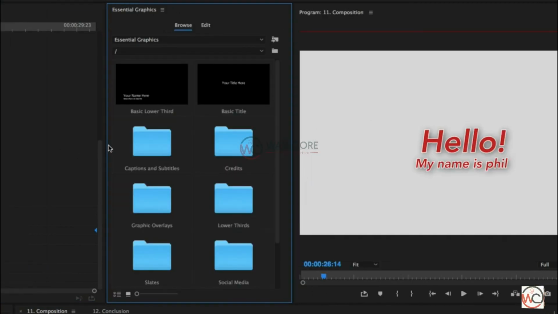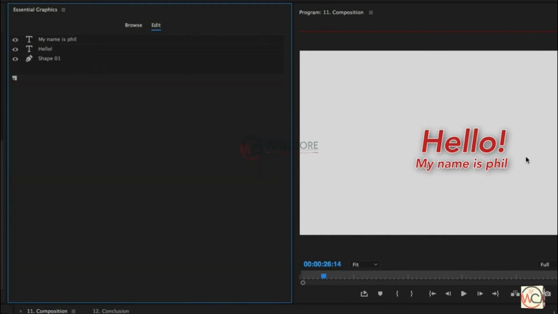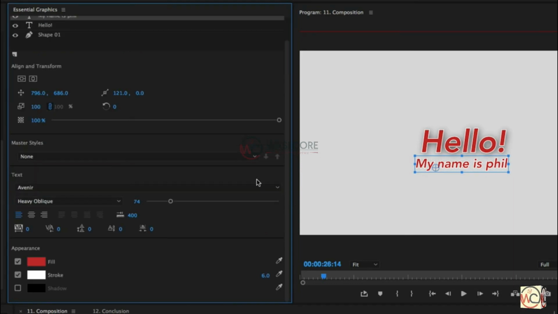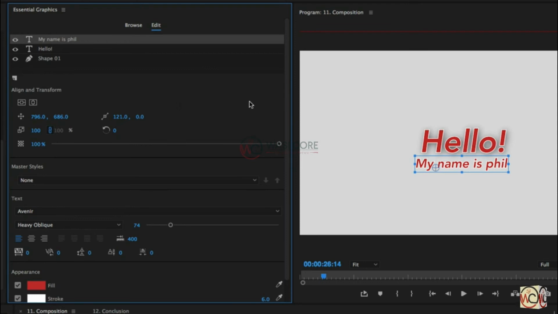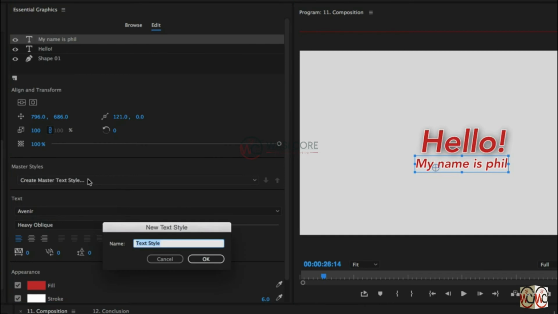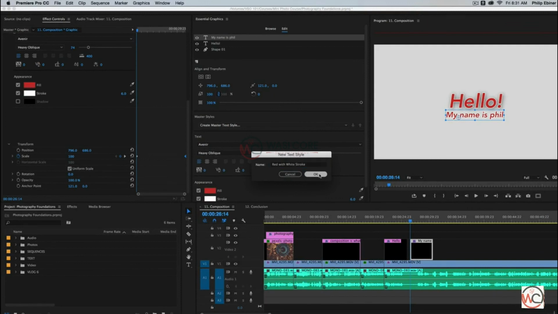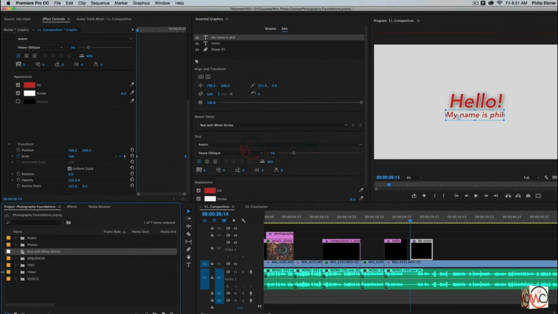We can change the style if we want. We can say I don't like the drop shadow anymore. We can go here and take off that shadow. Change anything that you want. So that's pretty cool. If we do want to save this as a style, what we can do under Master Styles is just click on this drop down, say Create Master Text Style. I'll call this red with white stroke. Okay. Now what happens is this actually appears in our project bin, which is really interesting.